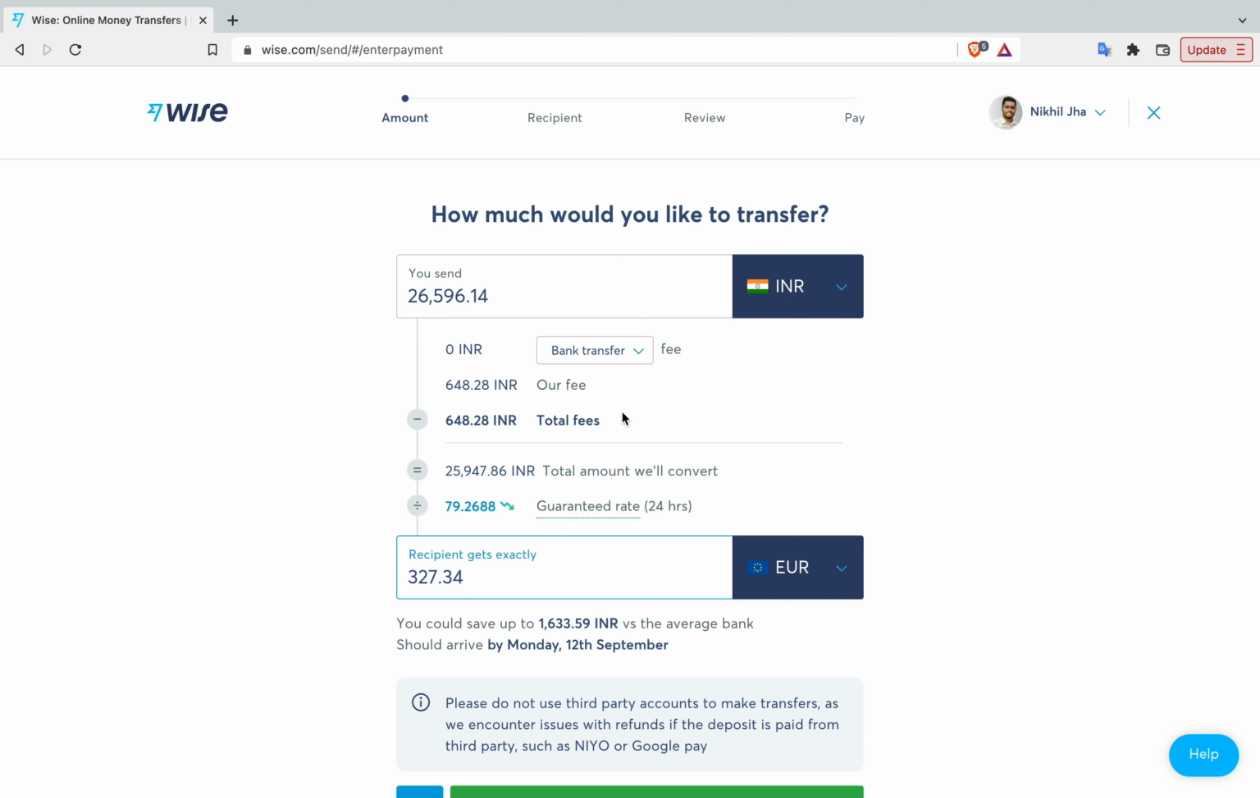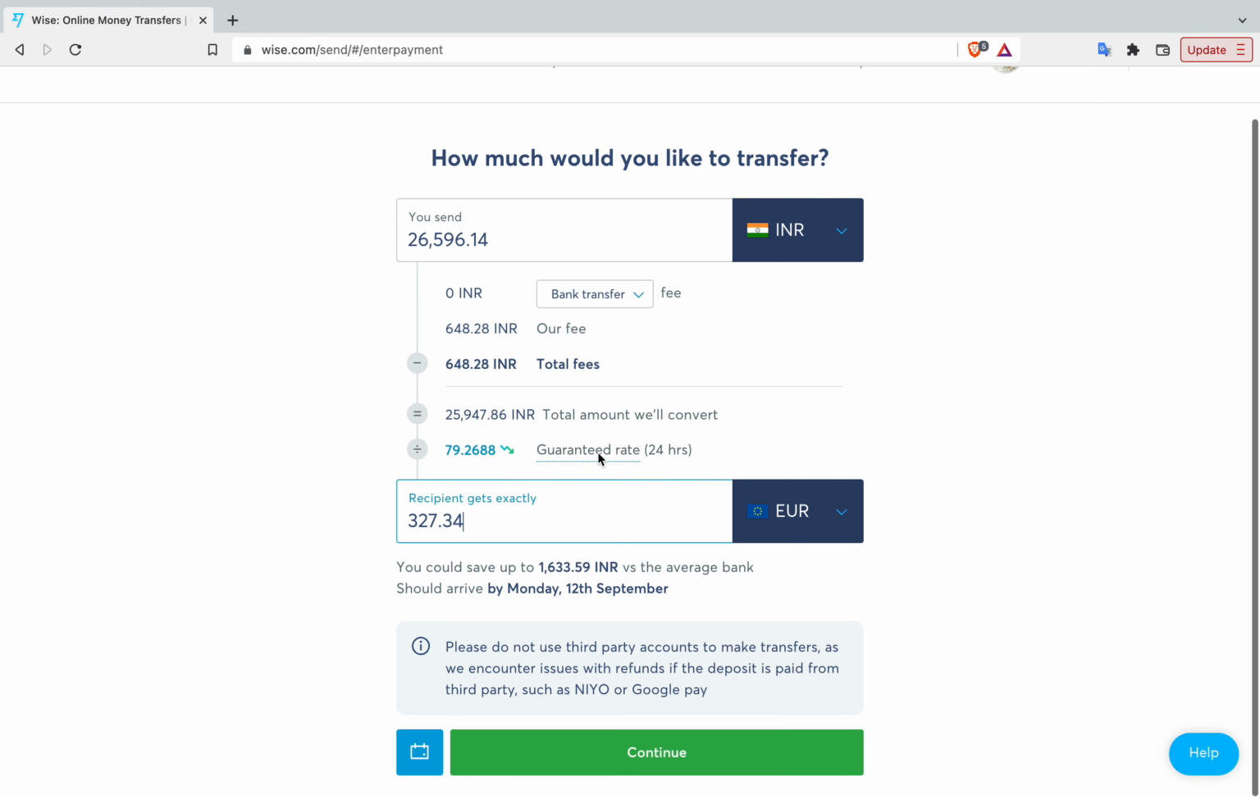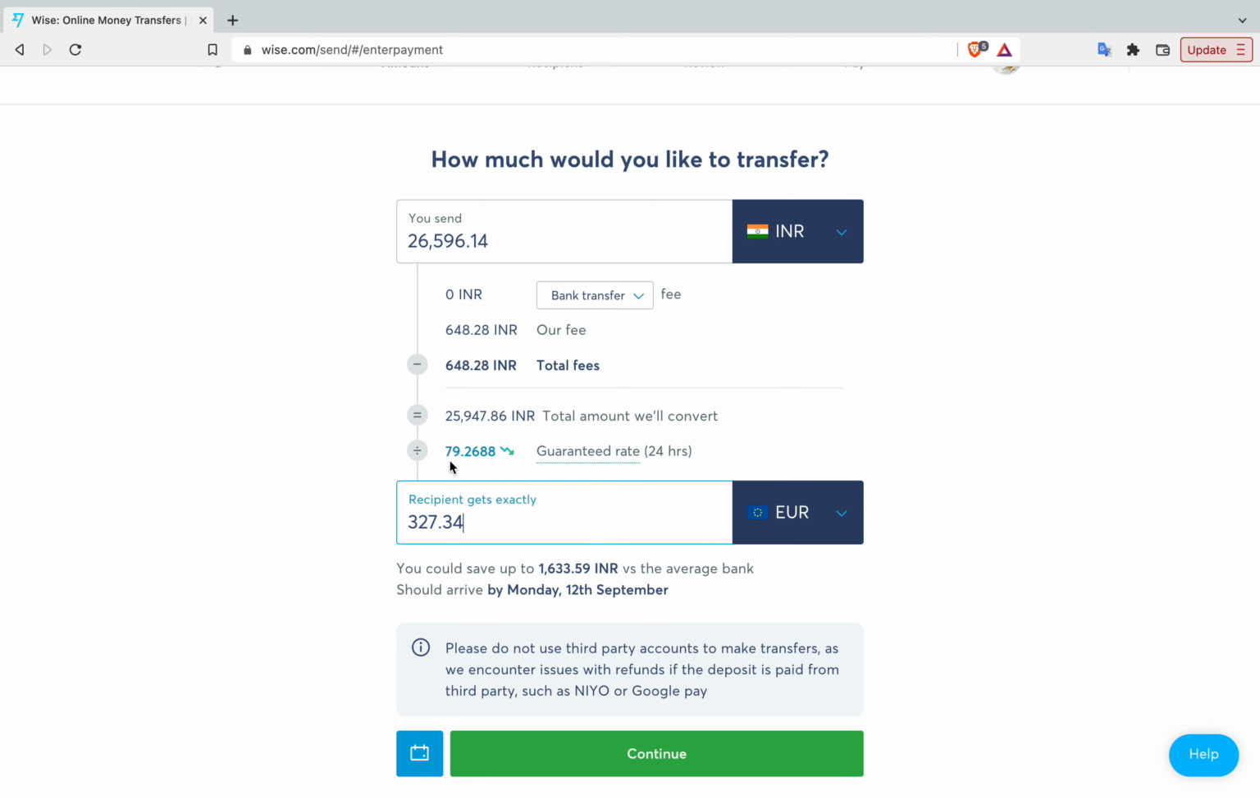And see, this is the transaction fee, this is what I have to pay from INR. Now this is the rate of the currency, which will be a guaranteed rate for 24 hours. Fine. So this is the rate which is locked for me now.